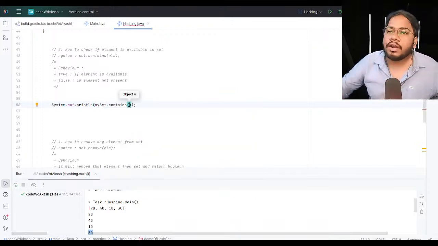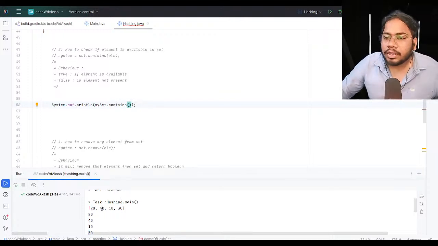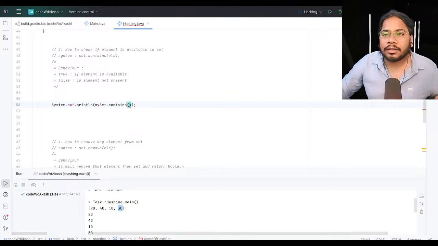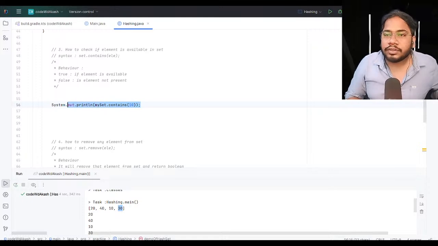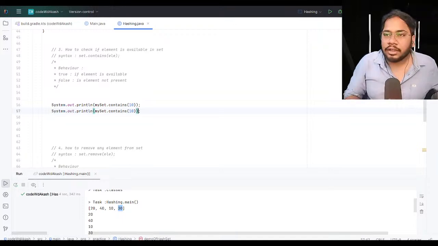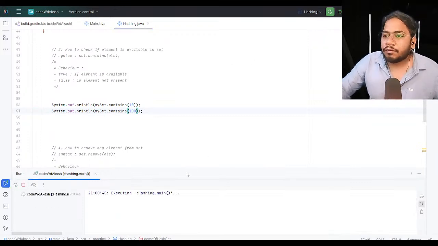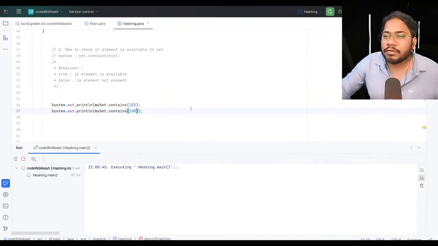So what we are trying to check, as we have now 20, 40, 10, and 30 in the hash set. Let's check whether 10 is available or not. And let's check one element which we know is available. What will be the output? And let's check for one element which is not available. Okay, let's run it. When we run it, what will we see?